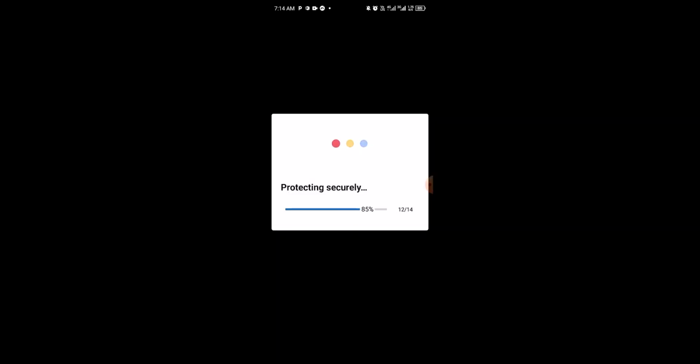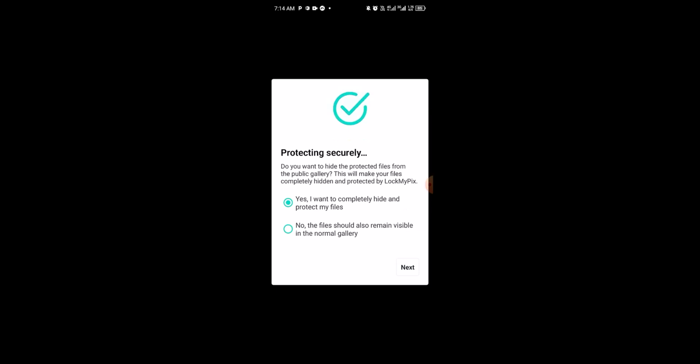Click on allow, then click on next. Now we have successfully imported about 7 different photos. So let's quickly go back. Then let's see how to add video.